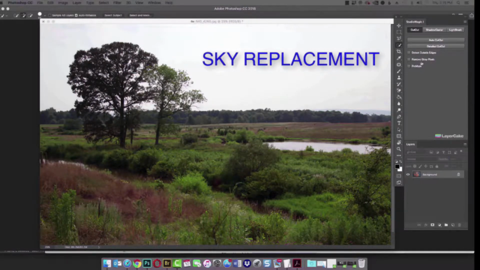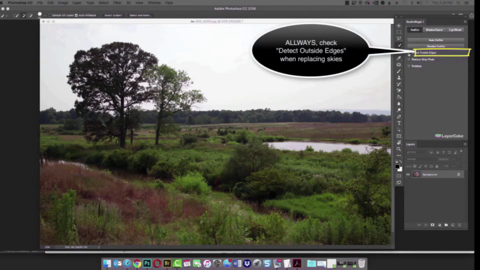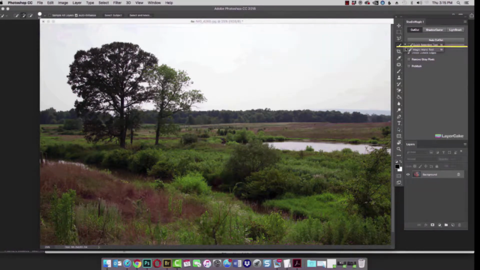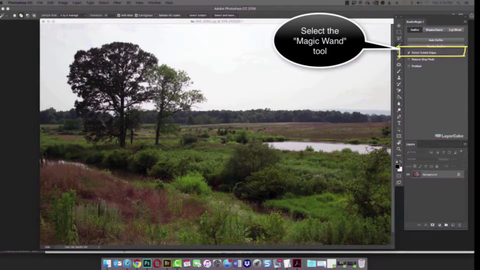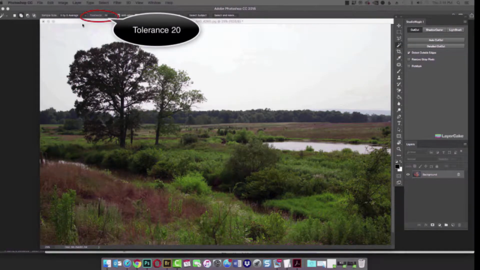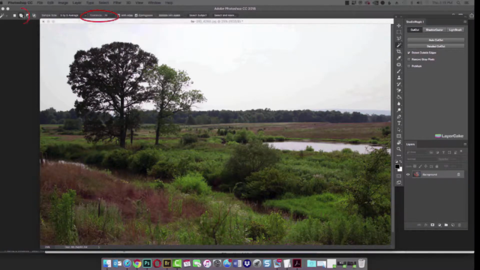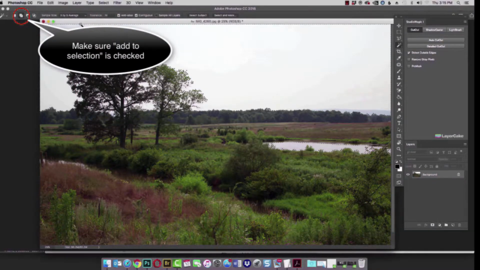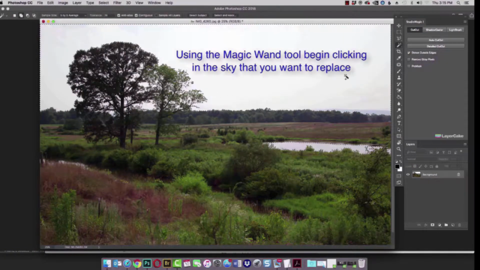Okay, in the sky replacement demonstration, always check detect outside edges when replacing skies. Now I'm going to select the magic wand tool and go into the tolerance and keep it at 20. I want to make sure that you're always adding to the selection. That's very important. And now, using the magic wand tool, I'm going to begin clicking on the sky and in the pond as well. And I just keep clicking away as I'm adding to my selection.